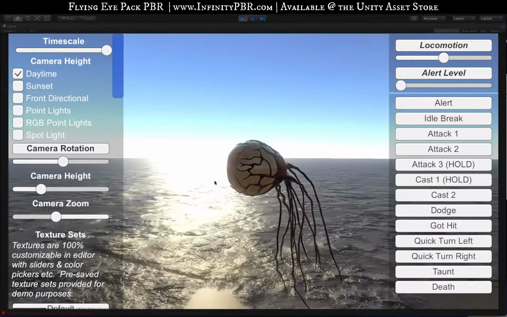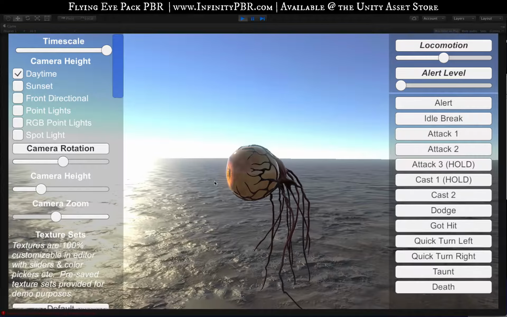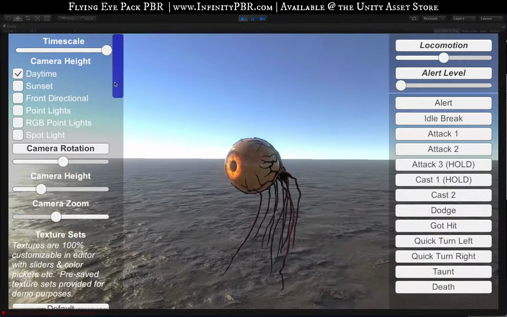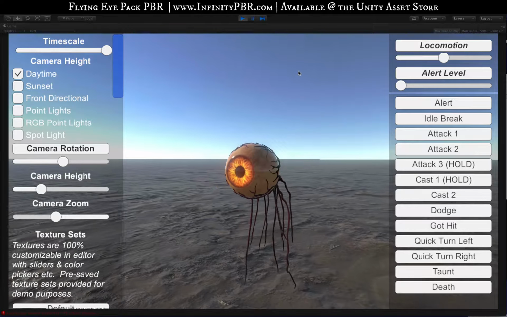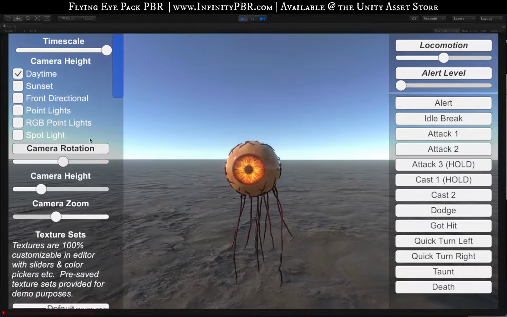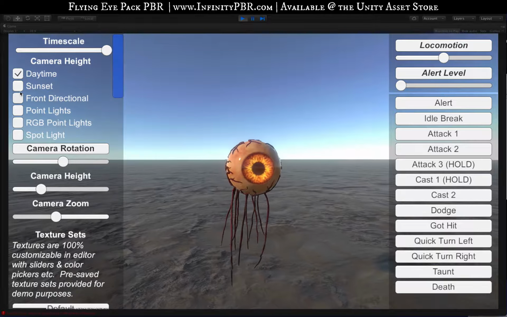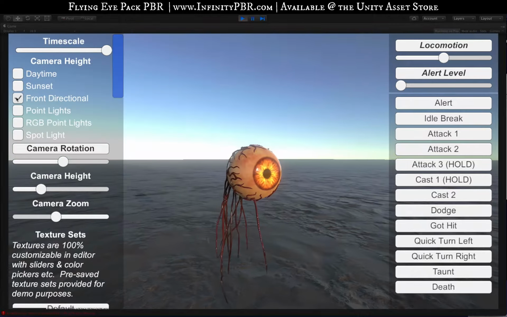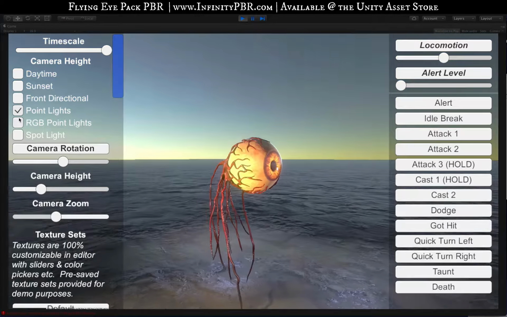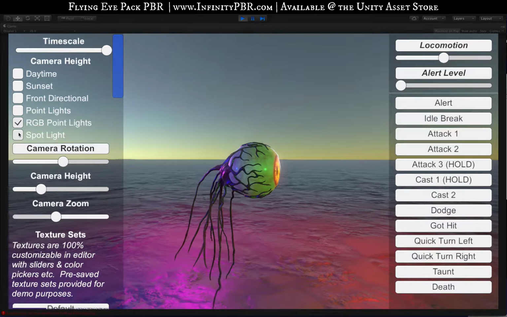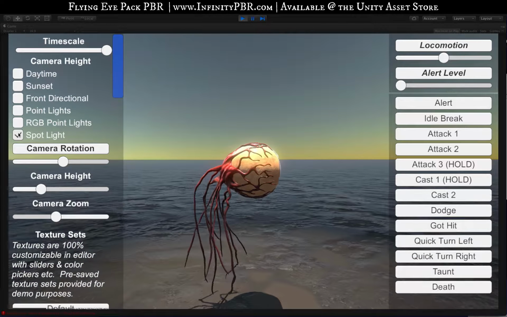Everyone, welcome to the latest demo of the Flying Eye Pack PBR. This demo adds music, which you can hear in the background, and sound effects for the animations. So if you haven't seen these demos before, you do have the basic different lighting scenarios that you can choose to see, so you can see how the flying eye would look in various lighting conditions.